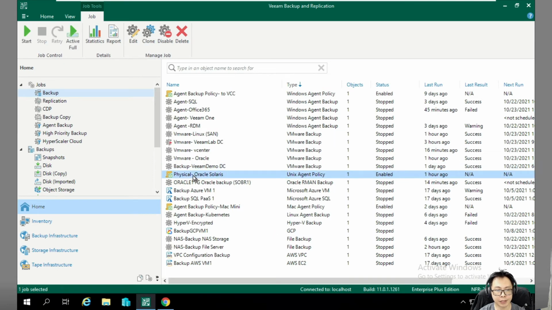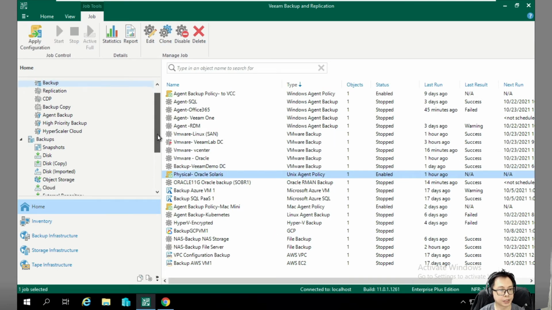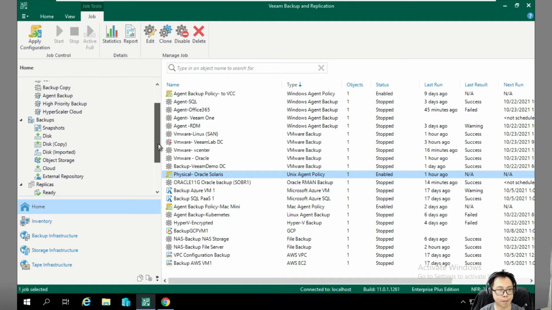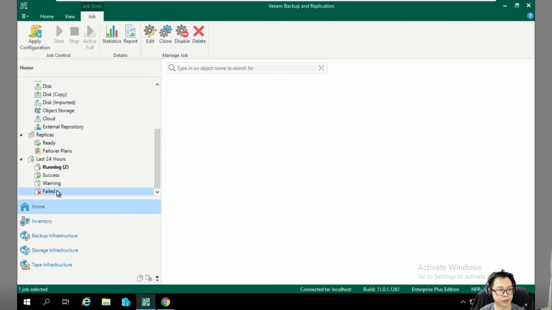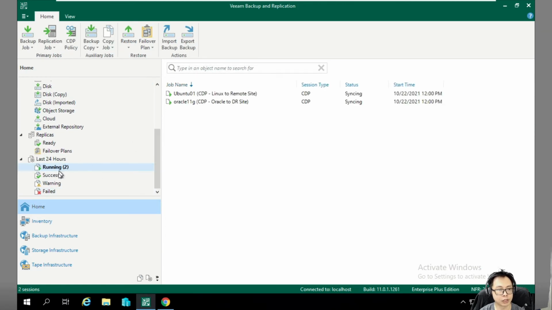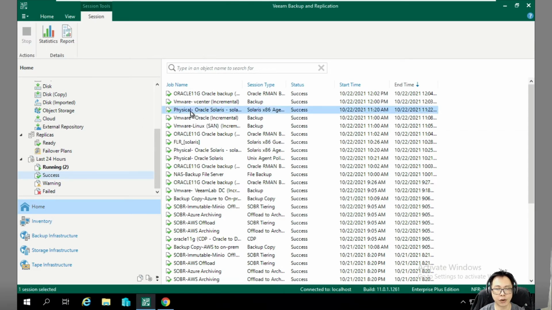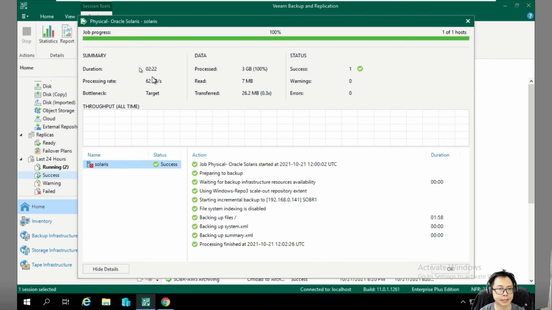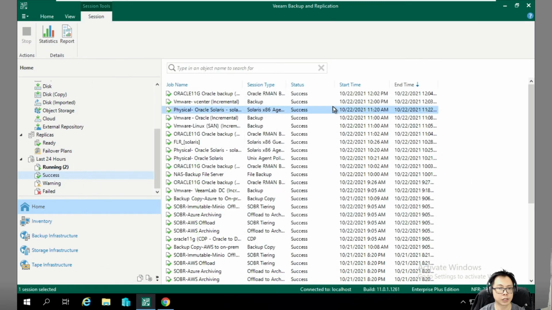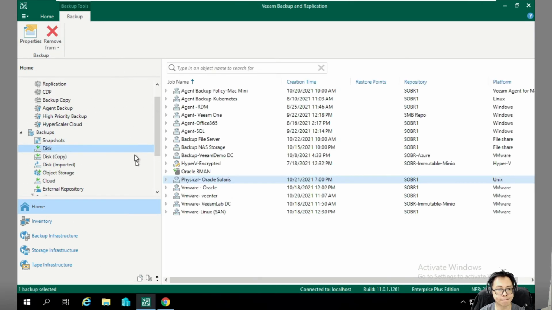To save time, I already ran the job. So if you go to, for example, success, on the success physical Oracle Solaris backup, this is how it looked when the scheduling kicked in. It will start to do backup and transfer to the Veeam repo. The end result will be here.